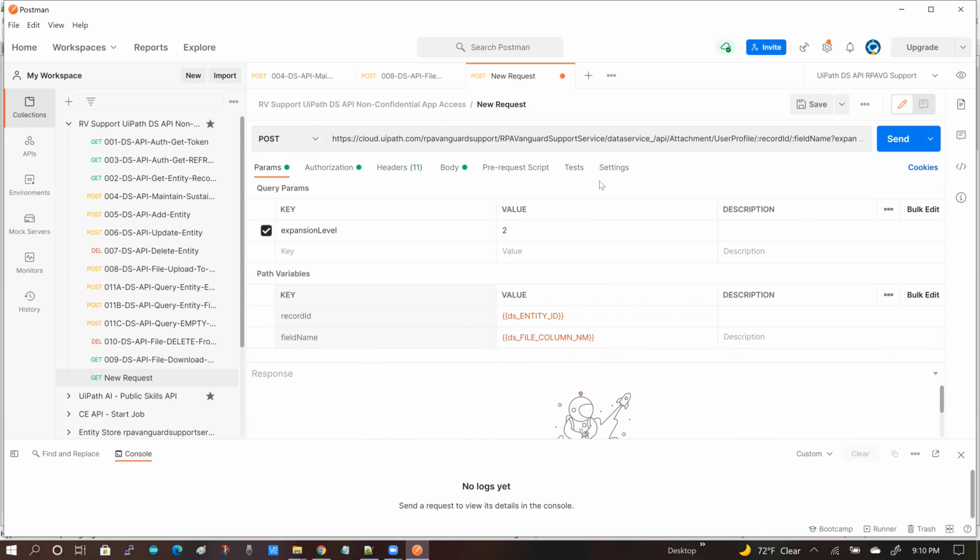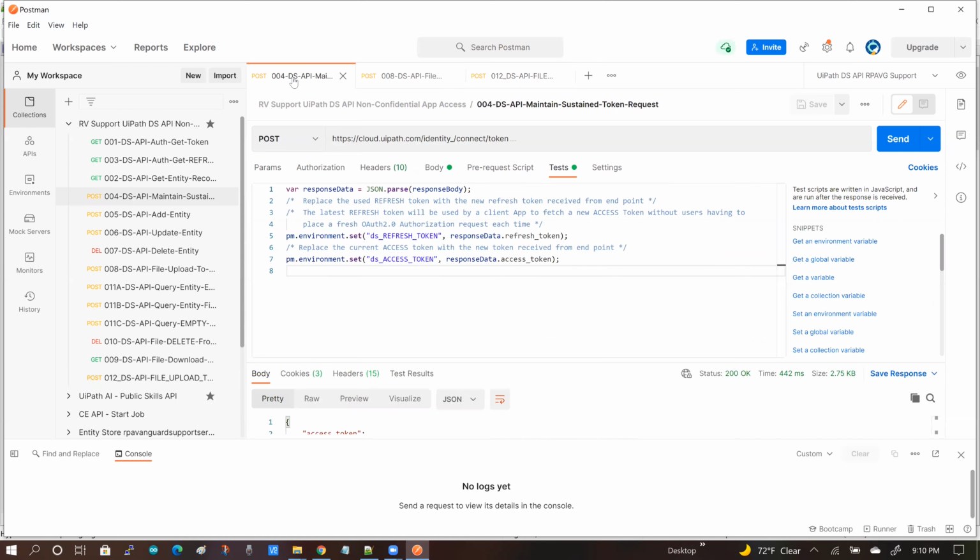So we have now assembled the file upload request, and we are ready to send this request to the data service instance. Now, before I do that, I have to save this request. And the next thing that I have to do is refresh my token. So I'm going to go back to my script that actually refreshes the access token by using the current value of the refresh token. So I'm going to submit this request and get myself a token.